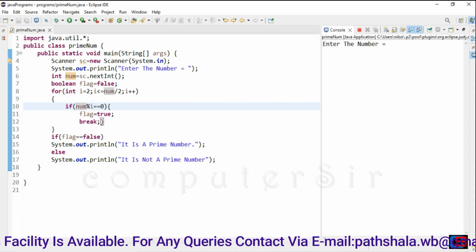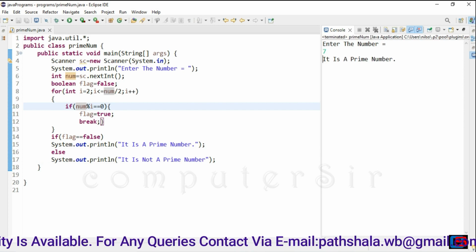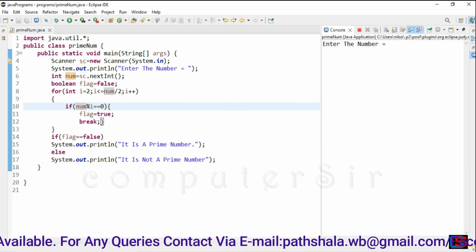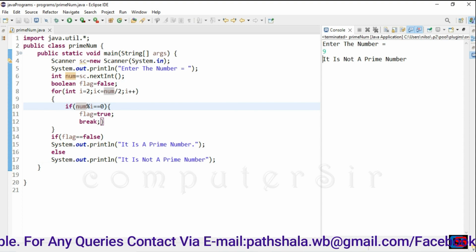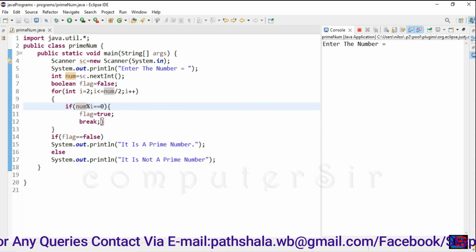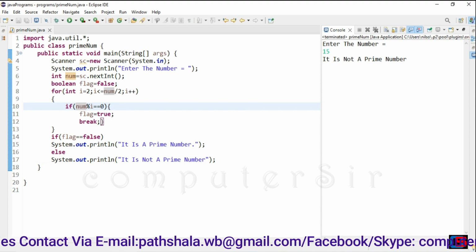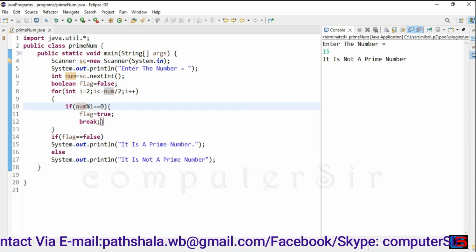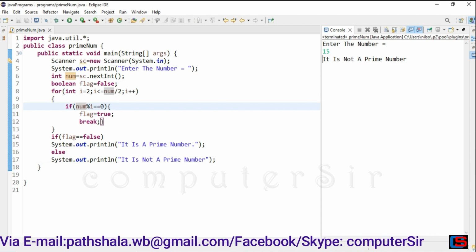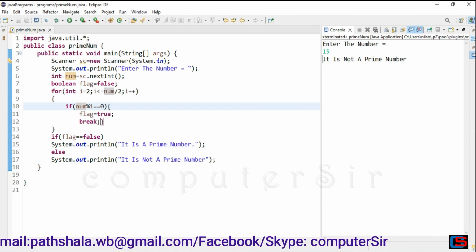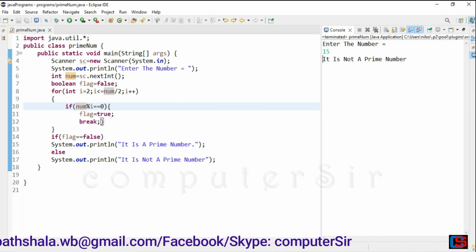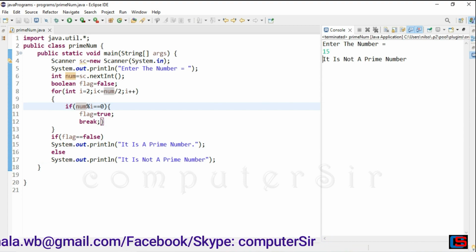I'm entering the value, suppose 7, and it is a prime number, you can see, and again I run the program, it is 9, so it is not a prime number. Again I run the program and enter another value, suppose 15. So 15 is not a prime number because it has several factors excluding the number itself, that is 15, and 1. It is 3 and 5. So 15 has another 2 factors. So that's why it's not a prime number.